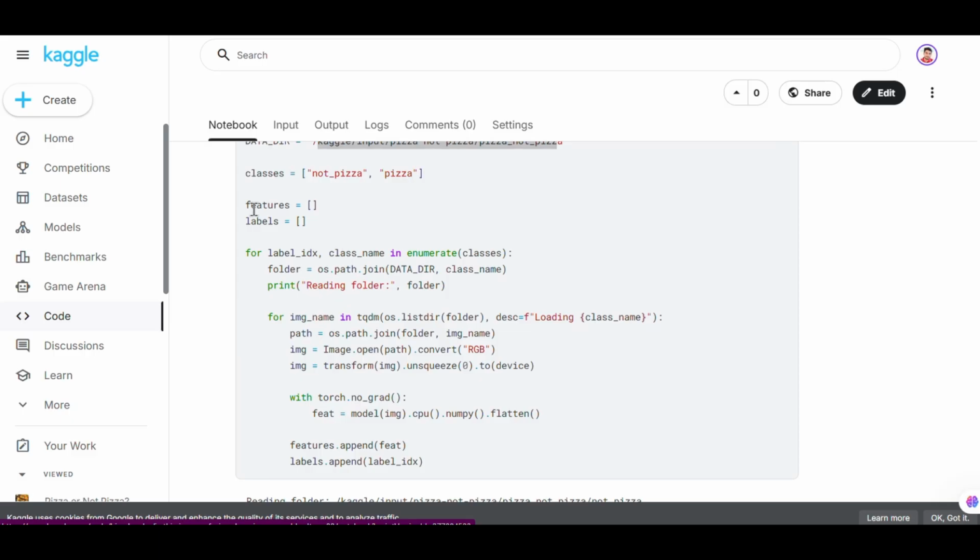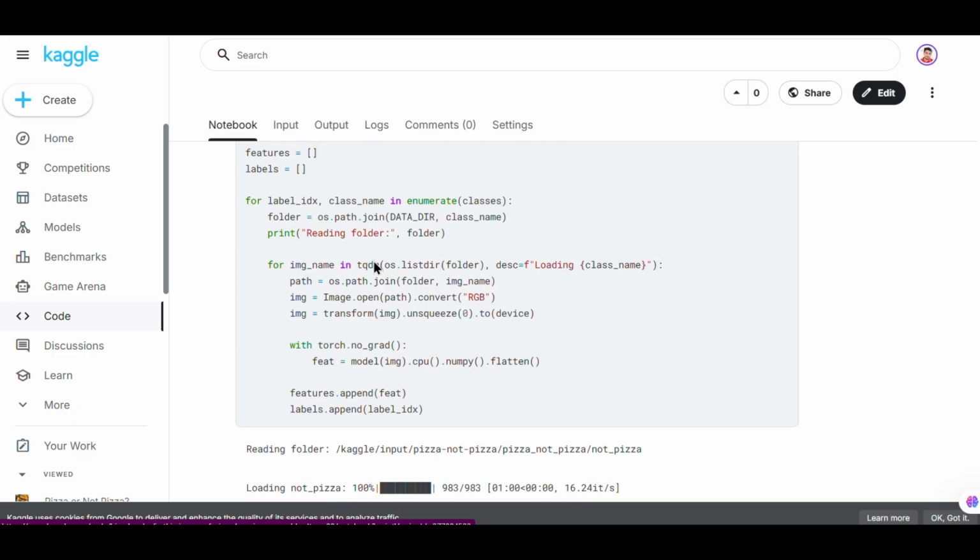Features and labels are two empty lists. This loop reads all the images and extracts features. Enumerate classes gives a label index, 0 for not pizza, 1 for pizza. Each image is opened, transformed, and sent to the device.